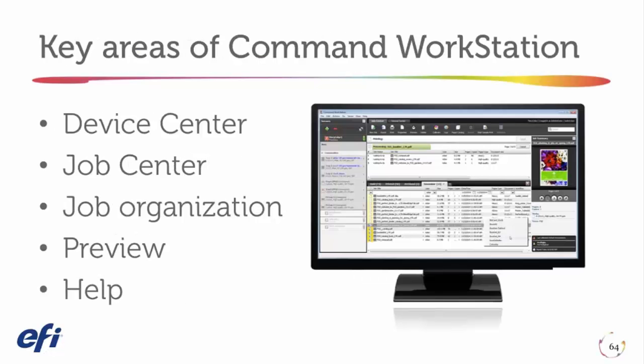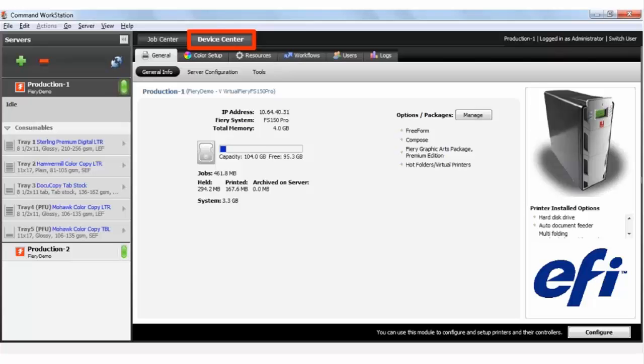So when we take a look at the key areas within Command WorkStation that we'll briefly talk about today, there's a couple of areas of familiarity that I want to make sure that I leave you with. We'll be talking about Device Center and Job Center, and within Job Center, things around job organization, the previewing capabilities, and how and where to get help. So we're going to go ahead and start with Device Center, so you understand where and what that is. Device Center, when you launch Command WorkStation, is one of the two tabs that you see on the main user interface. Right next to Device Center is Job Center, and we'll talk about that in just a second. But under Device Center, you really get device-specific information that shows up.